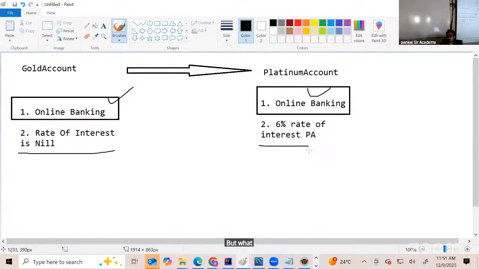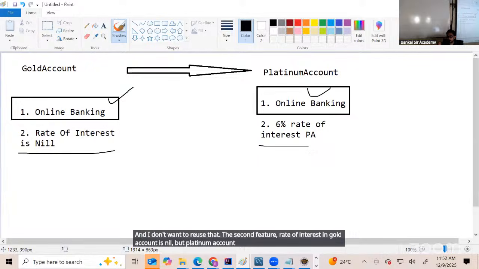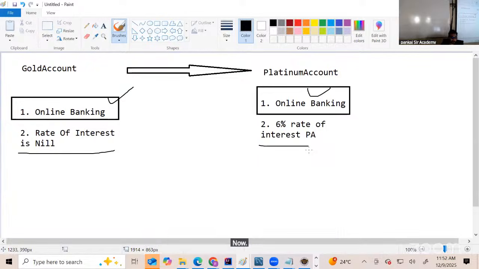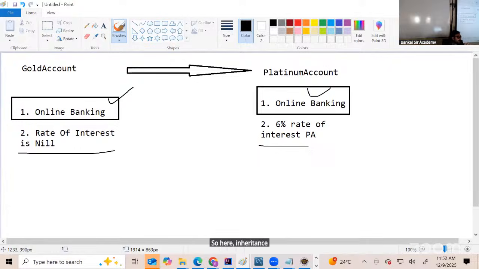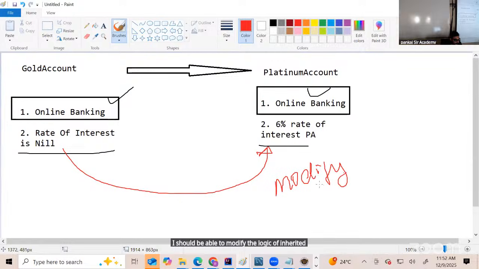But what about the second feature? That is also getting inherited, and I don't want to reuse that. The second feature, rate of interest, in gold account is nil, but in platinum account they're providing 6%. Now, how do I take care of this? So here, inheritance alone is not sufficient. Now, I want a concept where the method that I'm inheriting in platinum account, I should be able to modify the logic of the inherited method.